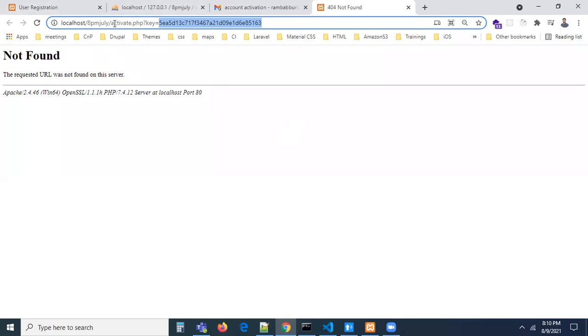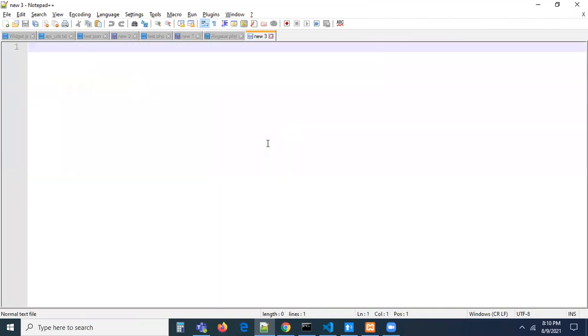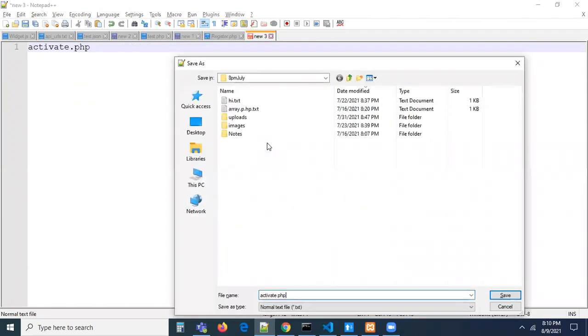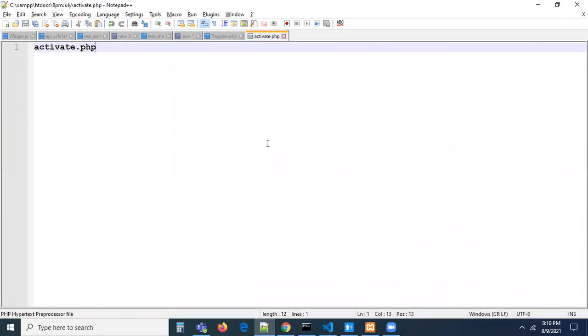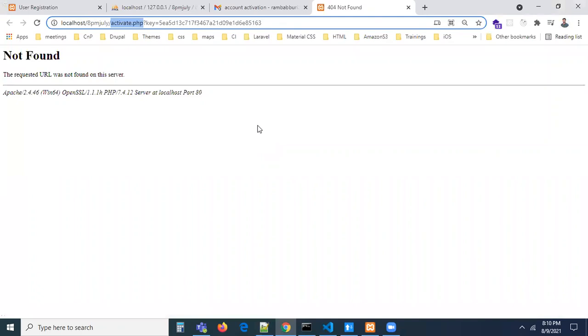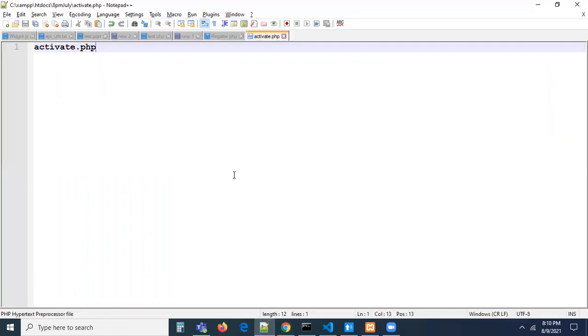Right. So first of all, create a file with the name activate.php. Now once the user clicks this, he will come to the following page. Earlier you got not found, right? Now if you refresh activate, the page is not showing any error.